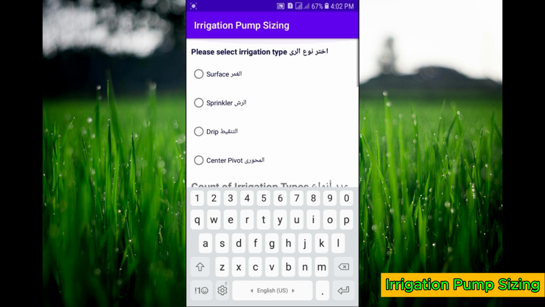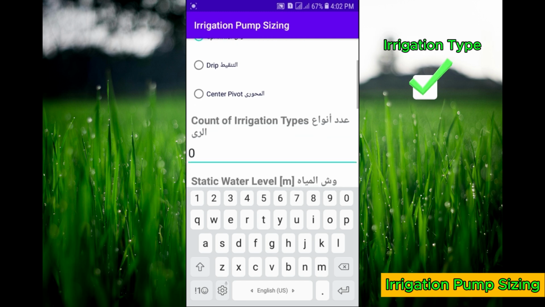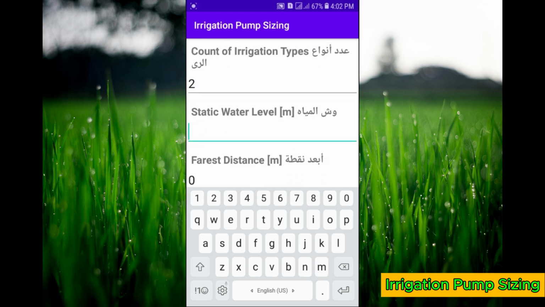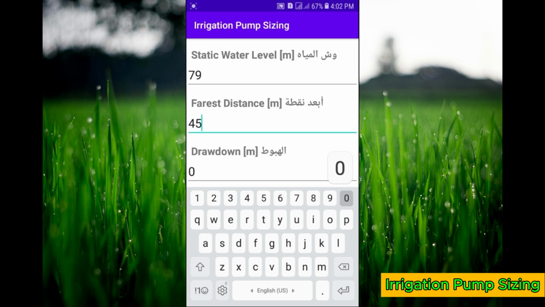Now let's calculate the total dynamic head. Select the irrigation types. Enter the number of them to take the average head. Then complete the other required fields.